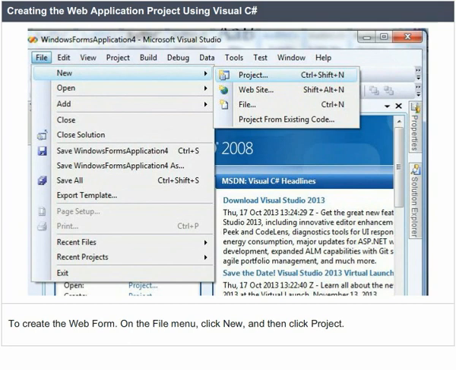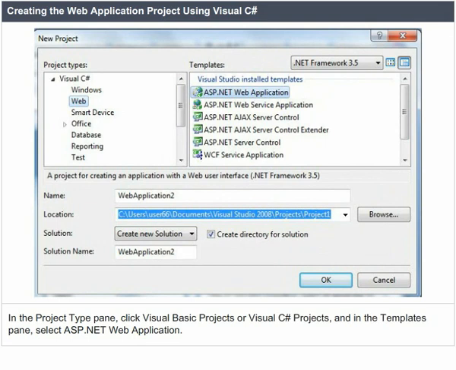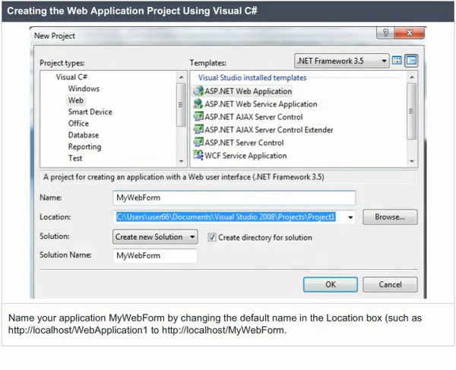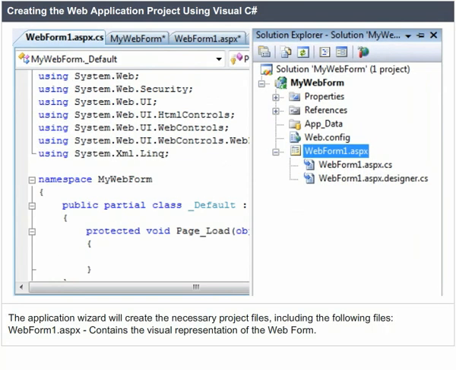Creating the web application project using Visual C#. To create the web form, on the File menu, click New and then click Project. The New Project dialog box appears. In the Project Type pane, click Visual Basic Projects or Visual C# Projects, and in the Templates pane, select ASP.NET Web Application. Name your application My Web Form by changing the default name in the Location box, such as http://localhost/WebApplication1 to http://localhost/MyWebForm. Click OK. The application wizard will create the necessary project files, including the following files.